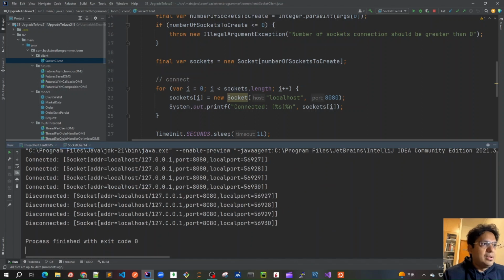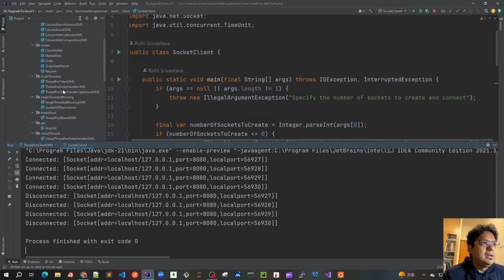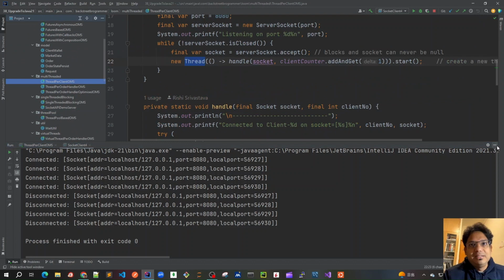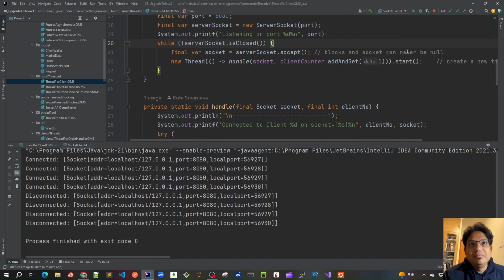Now again, we have these 4 clients, but as we mentioned many times, because it's getting platform threads, there is a limitation on how many threads we can create at a time. So I've created another socket client program which will try to connect 10,000 or 100,000 times. Let's see, because of the limitation, whether it breaks or not. So let me just show this 100,000. I've created this 100,000 one.